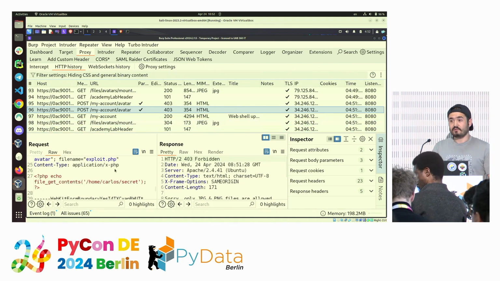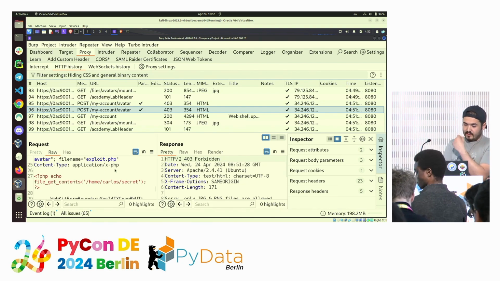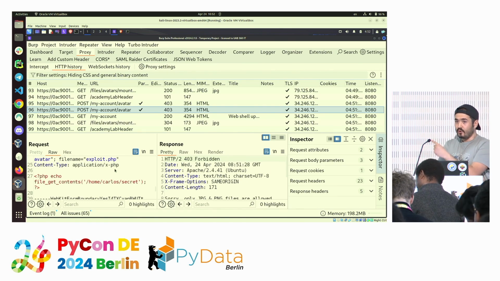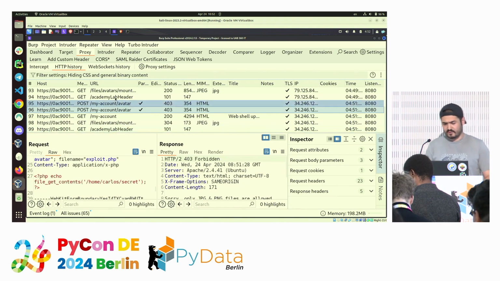And if there is a race condition, that means that I upload the exploit PHP, and before hitting the extension validation, in this time frame, I can just read it. Because this file's avatar path is publicly readable. So this is the vulnerability that hits here. And let's just do this.